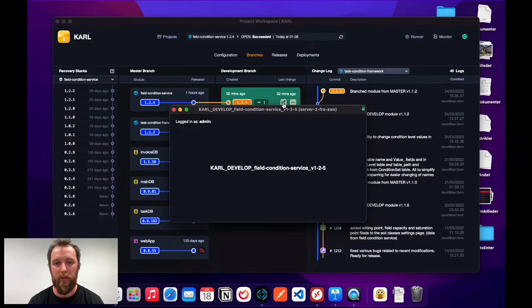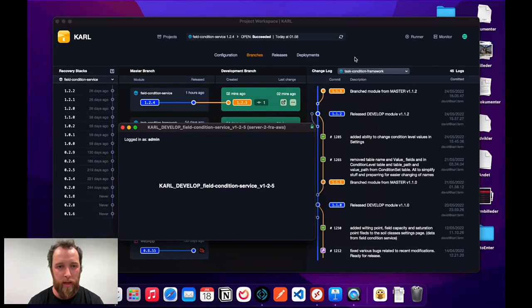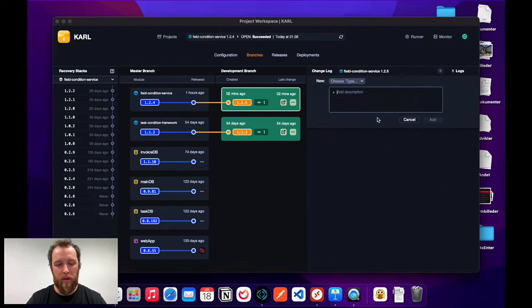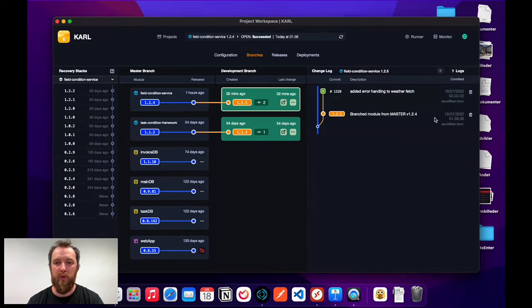I can keep it open or I can close it. Now I'll keep it open. I want to log that I added error handling to weather fetch. And this is a feature. I could also say that it's a bug fix or a deprecation of something. And I add it. And it's now added to the changelog here.